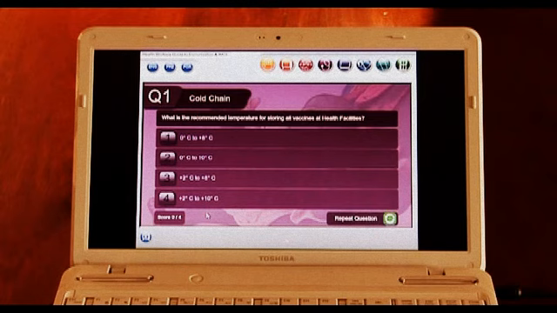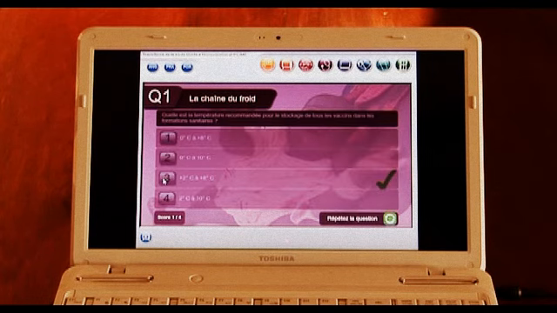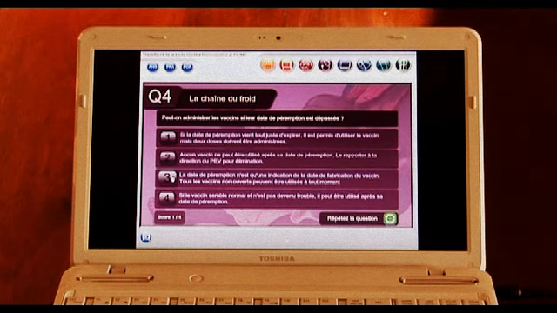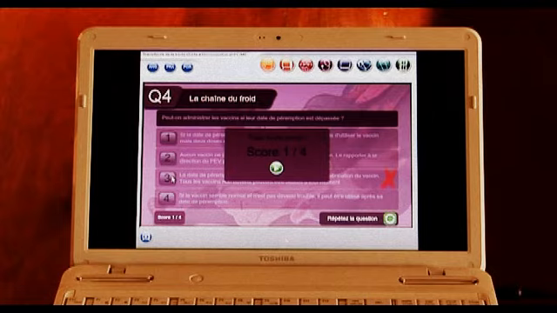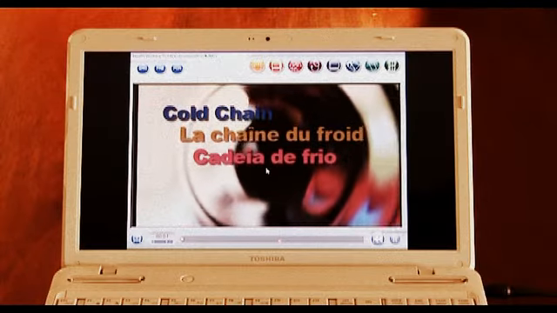We can switch to French using the language icon. Quelle est la température recommandée pour le stockage de tous les vaccins dans les pharmacies? Only one answer can be selected, and there's no backtracking. The program moves straight on to the next question. At the end of the 4 questions, a score is given. These questions are repeated after the video, as we'll see in a moment. After the quiz, the health worker moves on to the video.